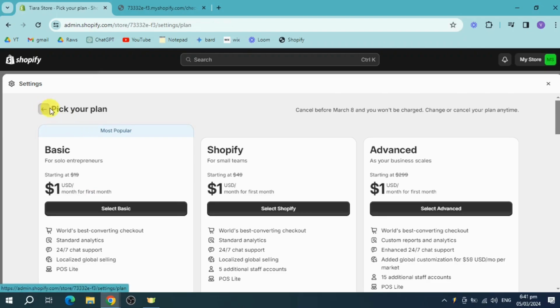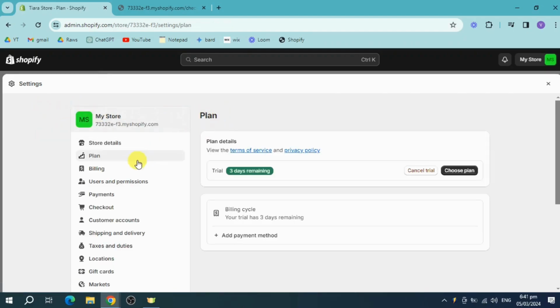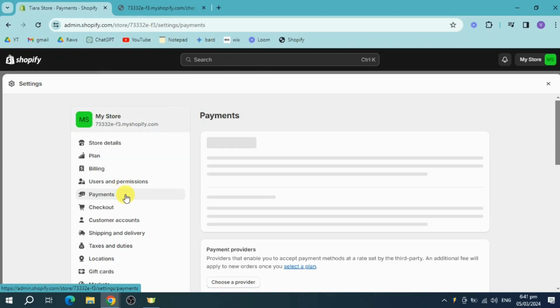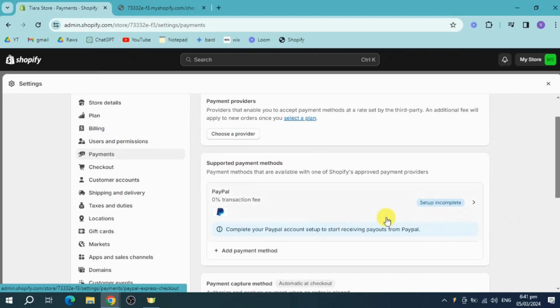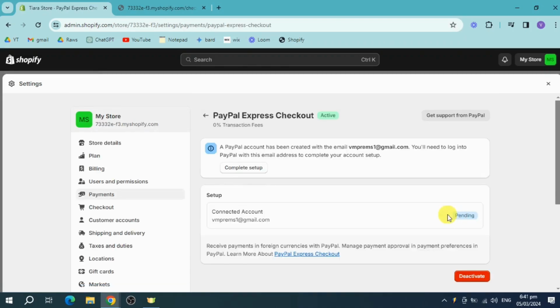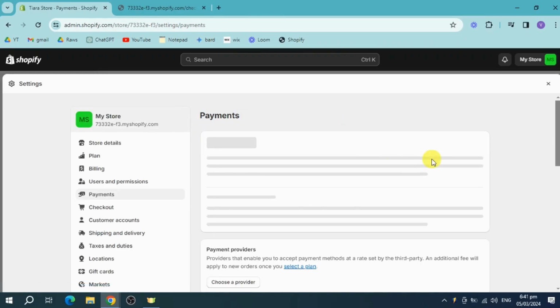Now, if we want to edit our checkout page, we can also head over to our payments right here. And then under the payments, you can actually set up your payment providers. So by default, they have here supported payment methods for PayPal. You can click on this right here in order to complete your setup. You just need to log in to your specific pay platform in there in order to actually complete the setup from in here. So let's head back because you can also add another payment provider.